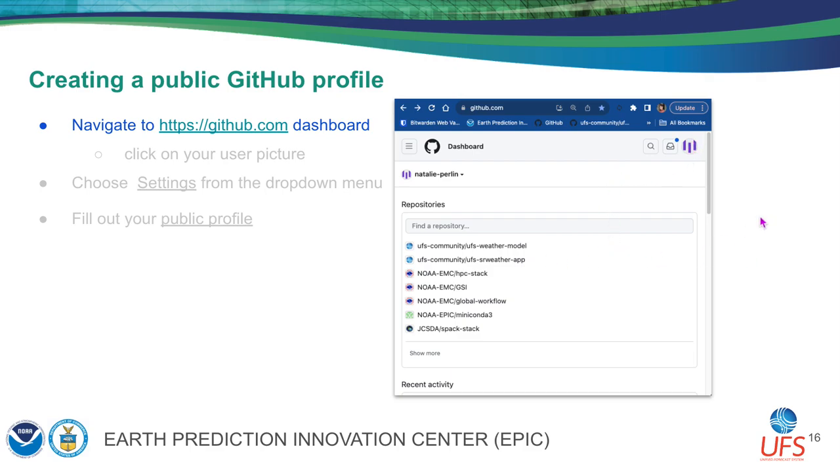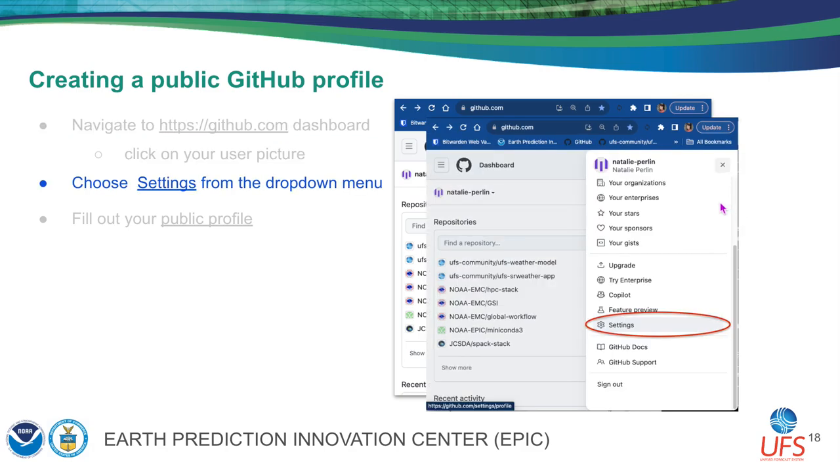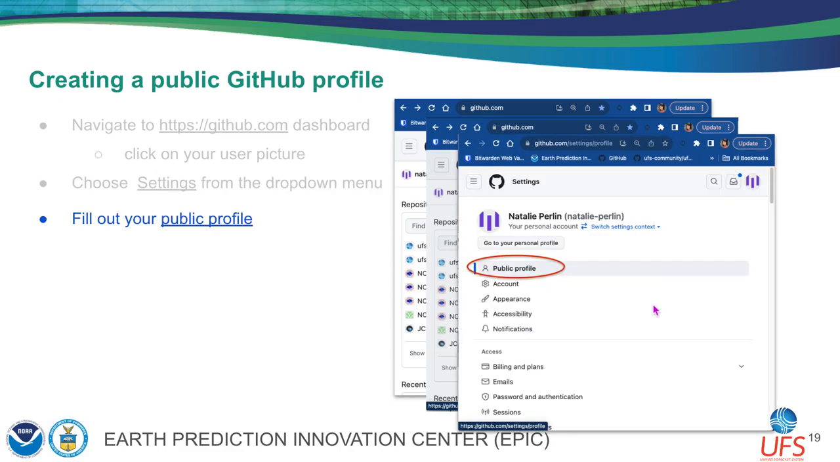So what you can do, you can click on your user picture, then you choose Settings from the drop-down menu that opens, and then you choose Public profile, and then you can populate it with the information that may be helpful for your peers, for the developers that you work with.